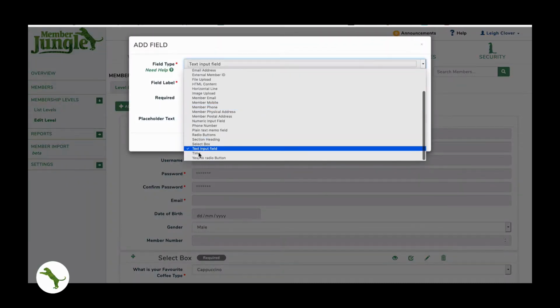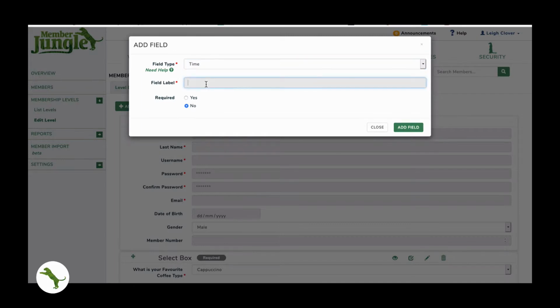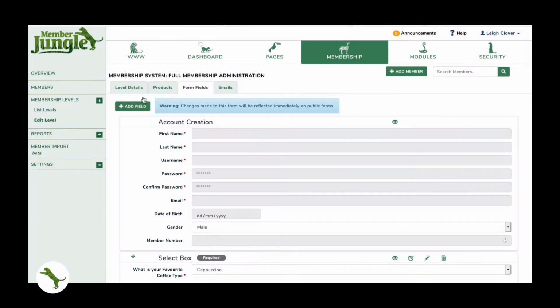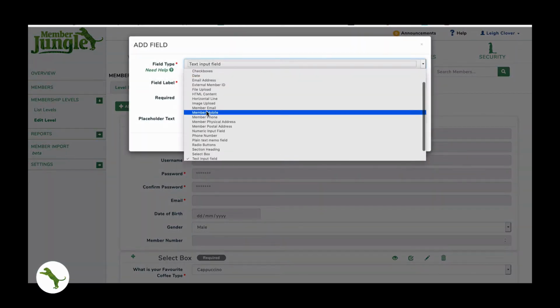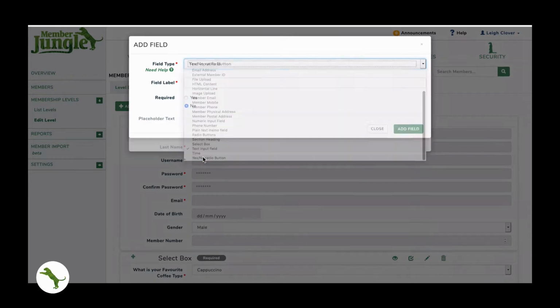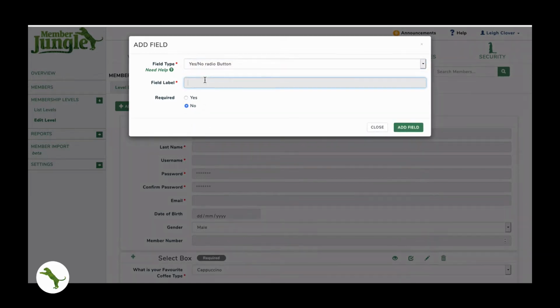Okay, we have a time field, so fairly self-explanatory, but if you need to collect anything that's related to time. And finally, a yes and no radio button. So look, we've just made it a bit easier. If you just want yes or no as a radio button, you can just add this, and basically it's for a yes or no question.